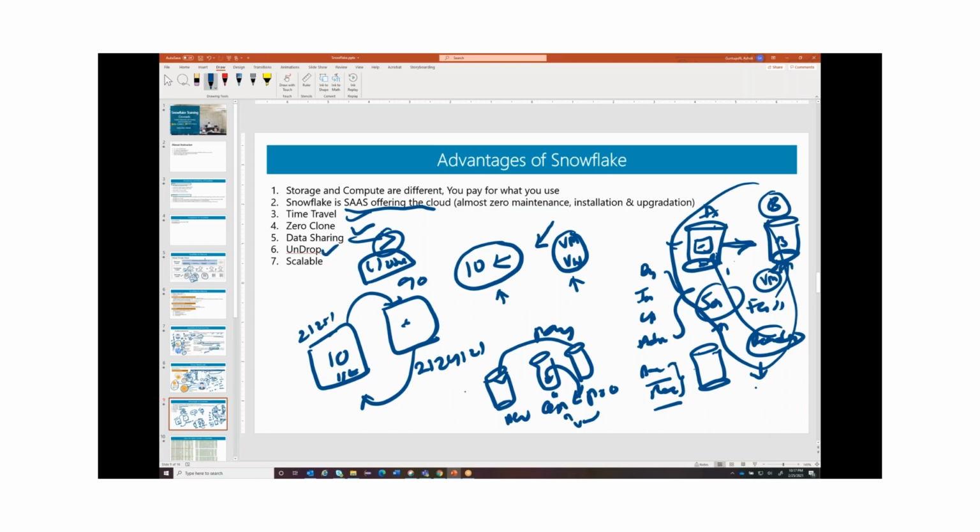The next one is the undrop command. There might be human errors, so we can drop databases, schemas, tables, and views. Using just one click, the undrop command, you can bring it back. In traditional warehouses, we take the previous day's backup and store it externally. In Snowflake, you don't need to do that. All you need is the undrop command. If I drop a database using drop db1, I can run undrop and bring it back.